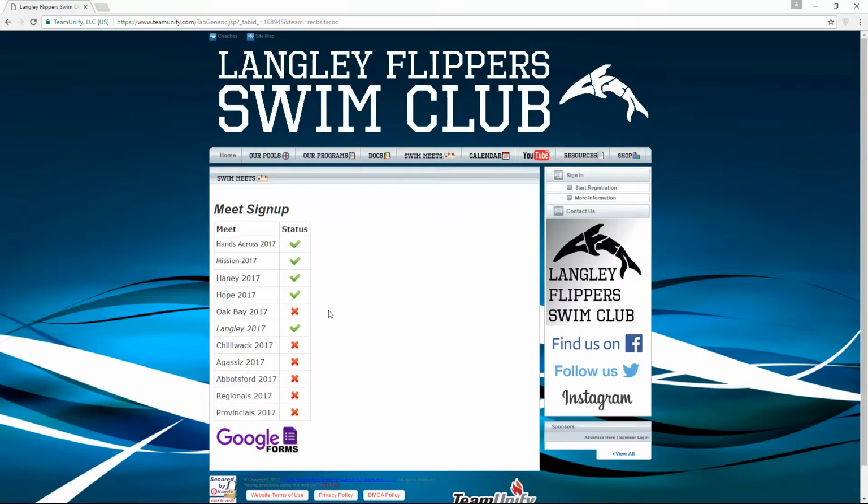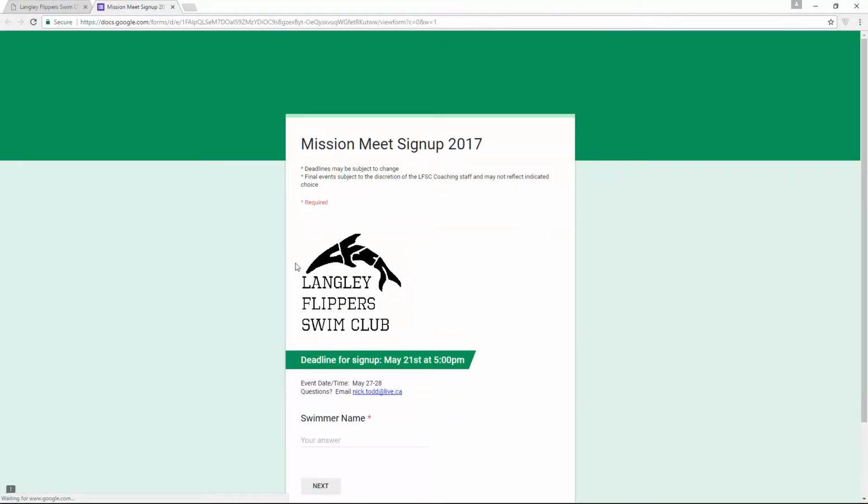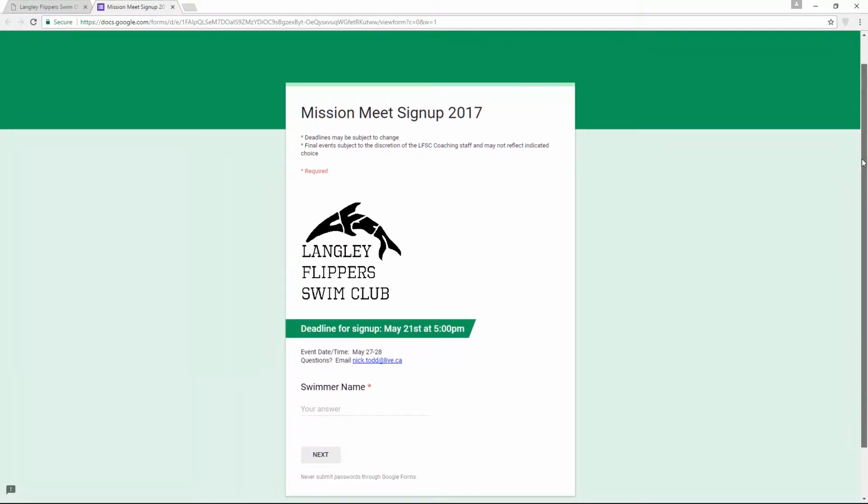So let's say we want to sign up for the Mission meet. We're just going to click on the Mission meet, and you'll be brought to a Google form that looks very similar to this. Sometimes the graphics or the color scheme might be a little different depending on the meet, but it's going to look very similar to this. Right at the top you've got some important information about the meets that you'll want to go over, and you've got our club logo, and then right here is actually the really important part.